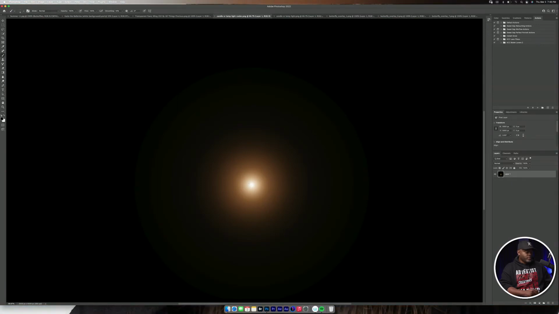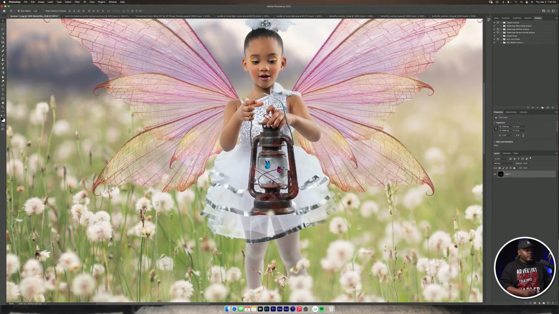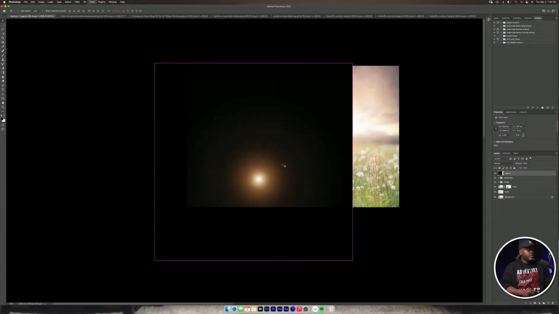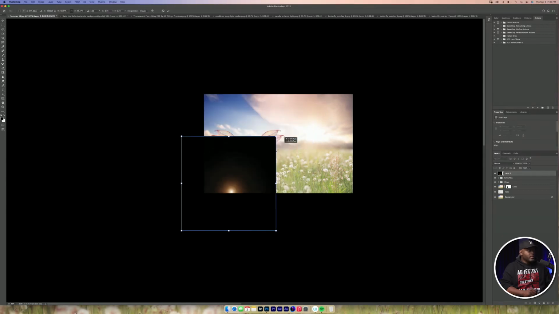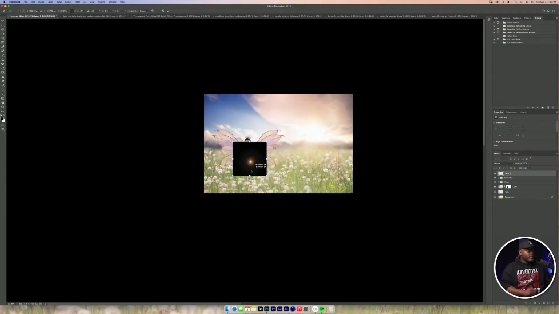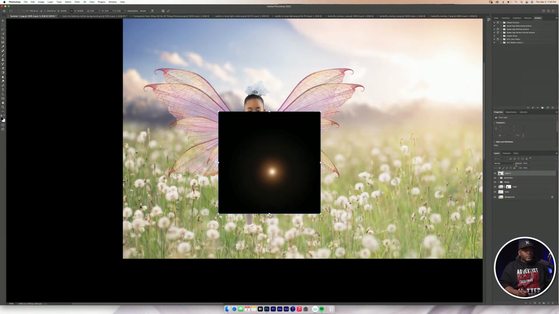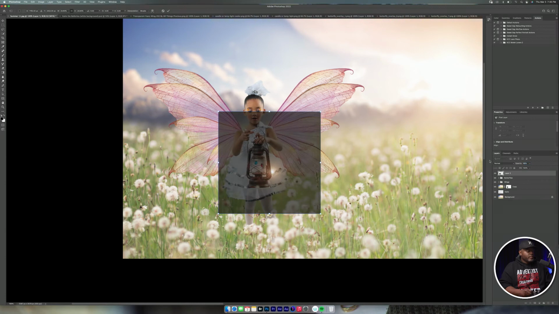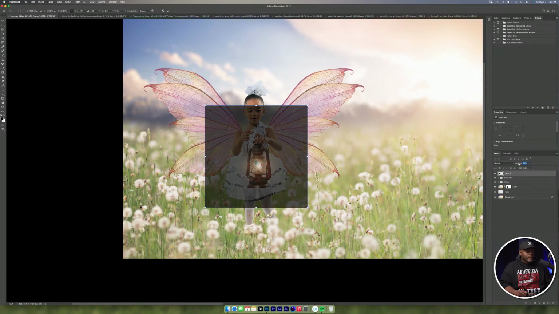I think this one's pretty cool. And we'll bring this over here. And of course, that does not look right. So let's Command T this, and bring it down to about right here. So in order to see where we're gonna put it, let's make it opaque. Let's put the light right in between the butterflies there. Bring that up.